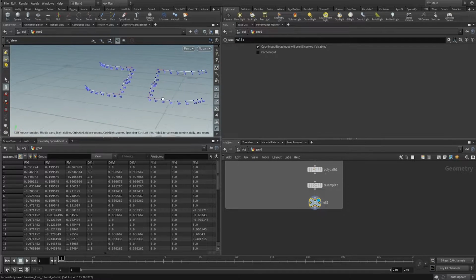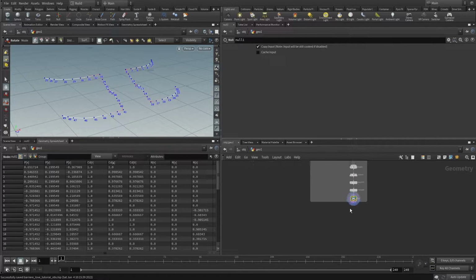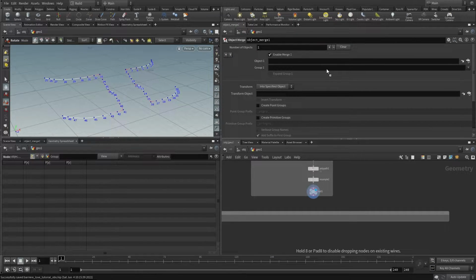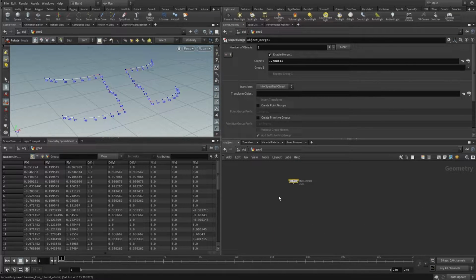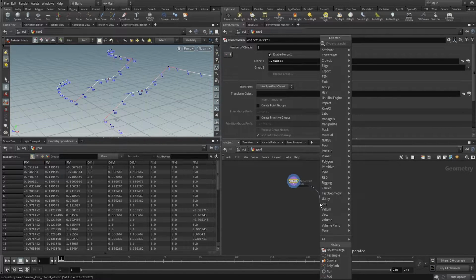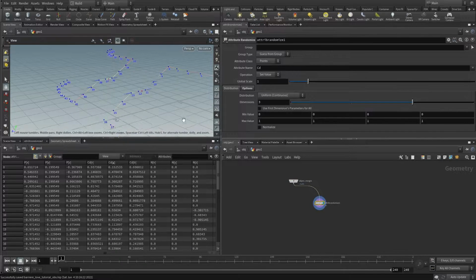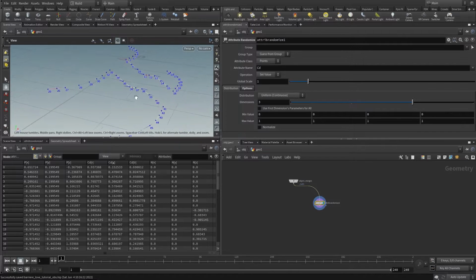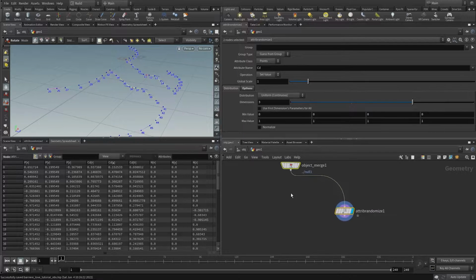So now we are going to try to make the barriers. So let's drop a group just to make it more clean. And object merge. I'm going to merge this here. Okay. So let's do attribute random. So attribute random is going to randomly attribute a color value to every point. And the benefit is that every point will have its own unique color value. Then I'm going to merge this back together.